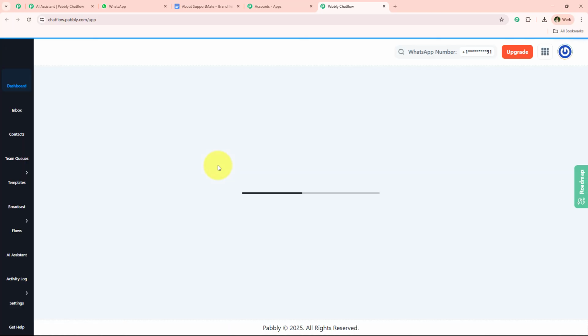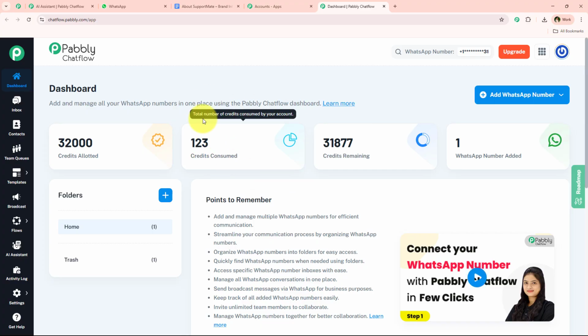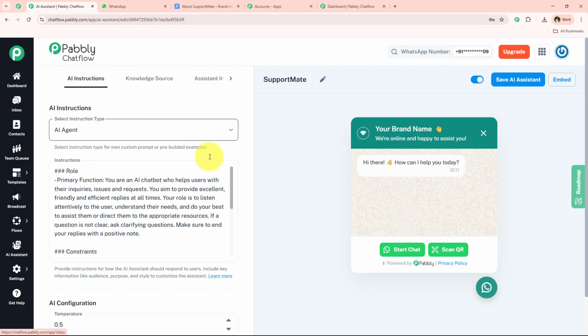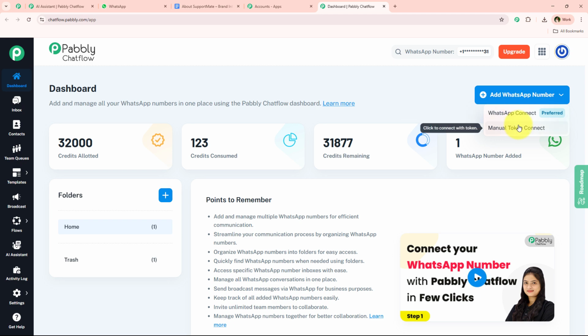account. And once I click on this access now, it's going to open the dashboard of my Pabbly Chatflow. And over here, to start by creating an AI assistant, which is a WhatsApp chatbot AI assistant, we first have to add a WhatsApp number inside Pabbly Chatflow. So to add a WhatsApp number, you simply have to go towards this add WhatsApp number button. And over here, you're going to get two options, WhatsApp Connect and Manual Token Connect.